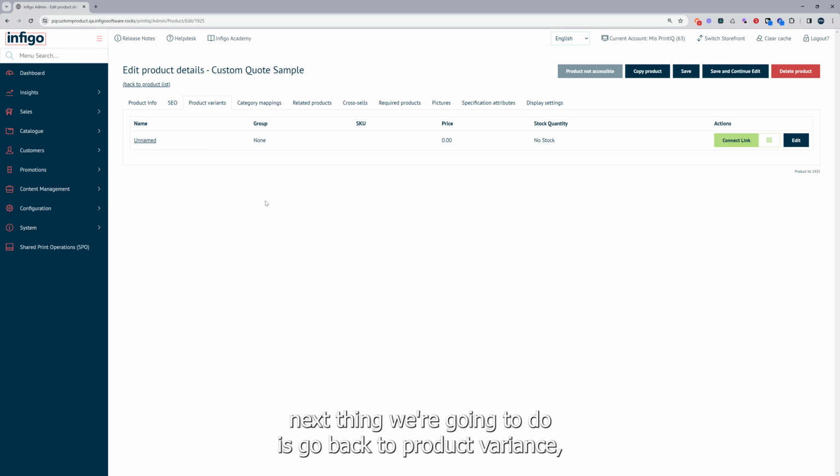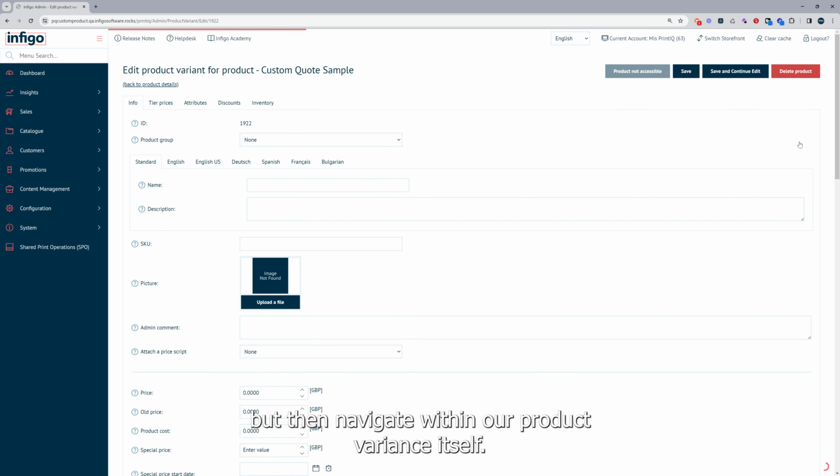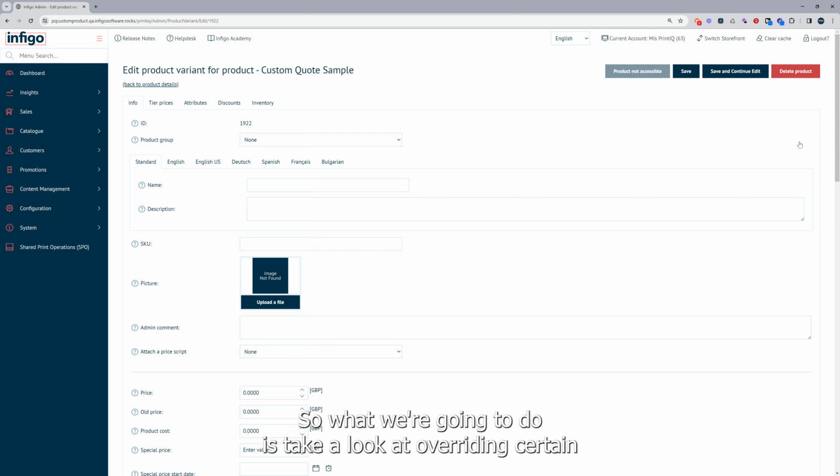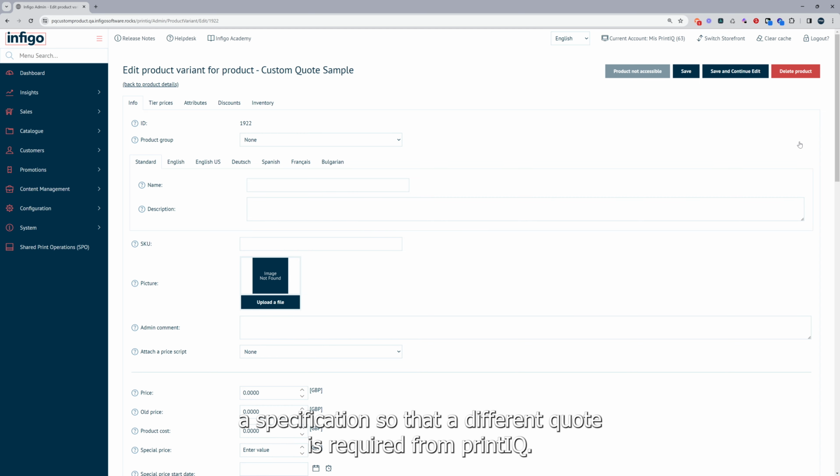So the next thing we're going to do is go back to product variants, but then navigate within our product variant itself. So what we're going to do is take a look at overriding certain parts of the custom quote specification where it's required. So this could be used, for example, if a change in product attribute changes the specification so that a different quote is required from printIQ.